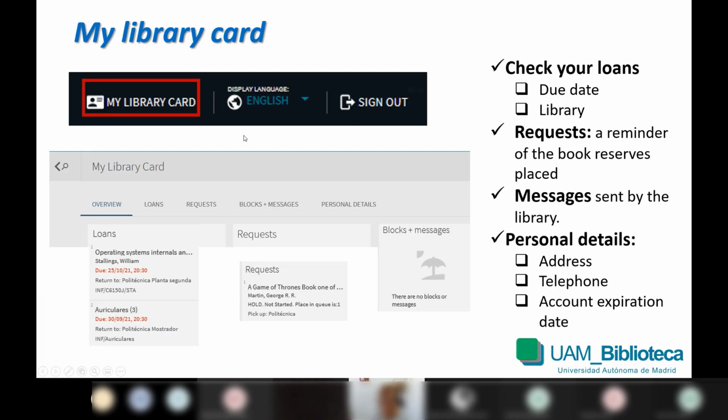Another interesting option in the black menu is to go to My Library Card. There you can have an overview of what your loans are. If you don't remember exactly because you have taken on loan different materials from different libraries, you can check what the due date and the library owner are.